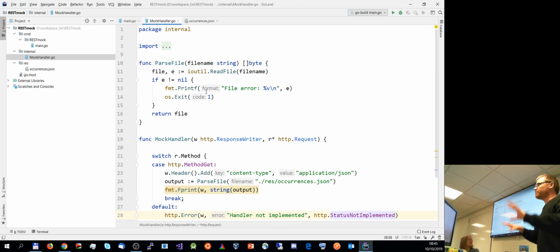So you get the idea. You have one handler. This handler only does one thing: literally read or parse this particular file, and then present it back to the client, right? That's it. If you need more, please.